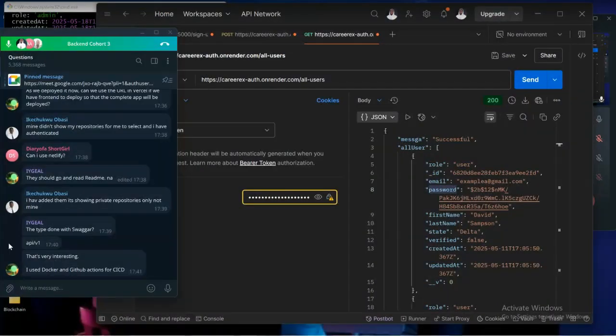Yeah, the third one down. But I've added, there is showing private repository only, not mine. I don't understand. How is it showing private repositories that are not yours? I don't know.